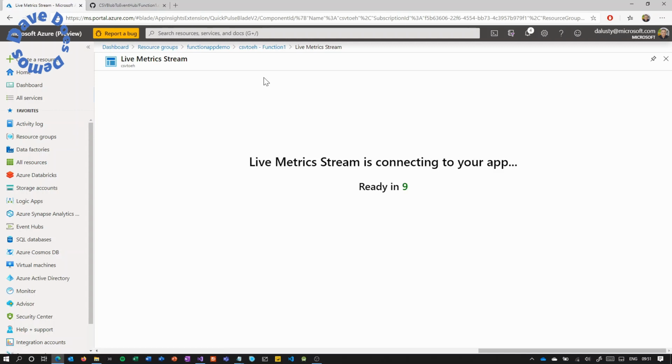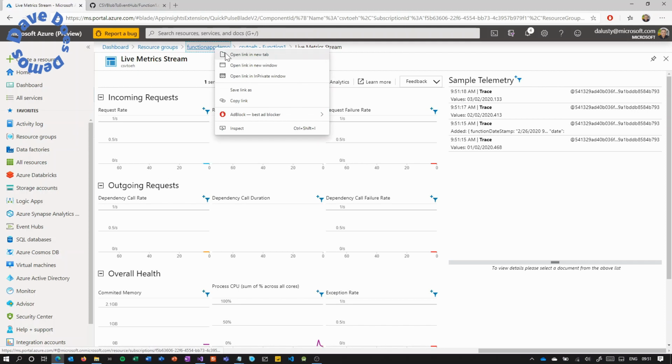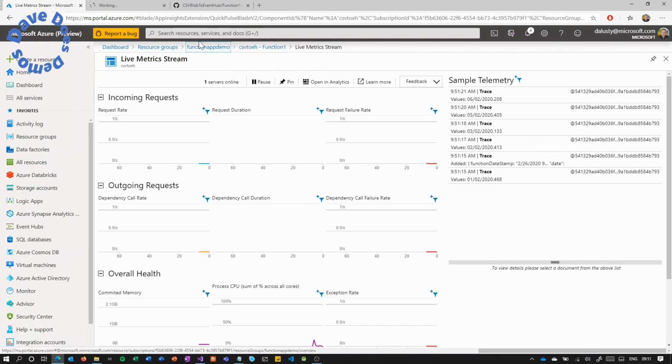Also, we can hit live metrics, so we can actually see what's happening in real time. So if you now go back in, delete the CSV, re-upload it, you would see some action in here. I'm not going to show that here now. It does work, and it starts throwing events over. And obviously you can see those events over in Event Hub anyway. So that's the demo done for today.